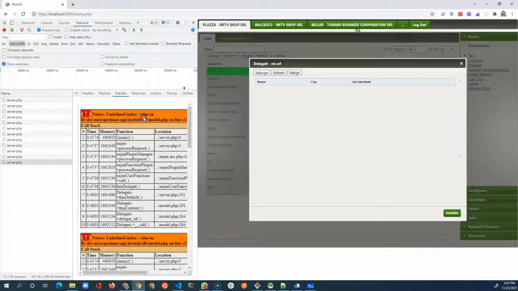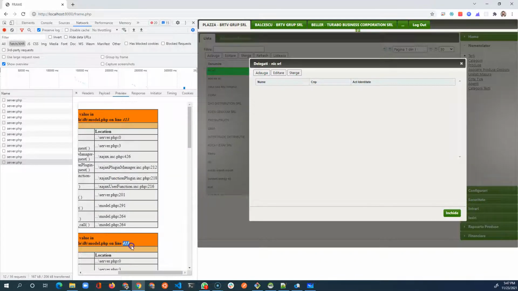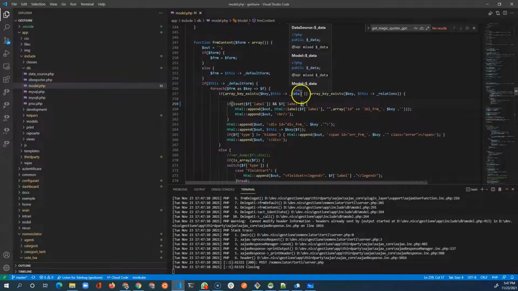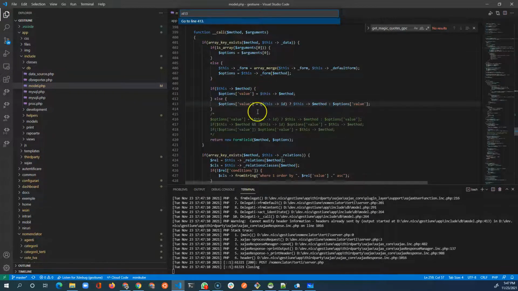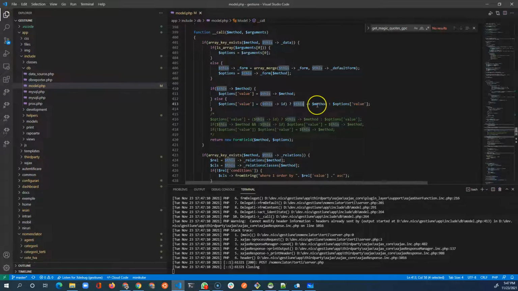Okay, now we have an undefined index value on line 413. So same. So what is this doing? It's checking for ID. If it's true, it's returning the model. If not, it's returning value.